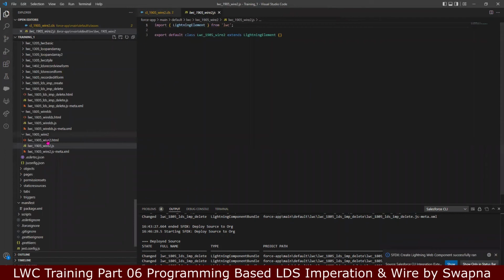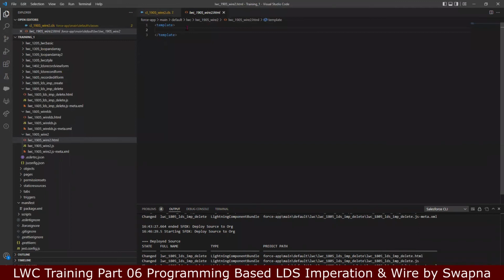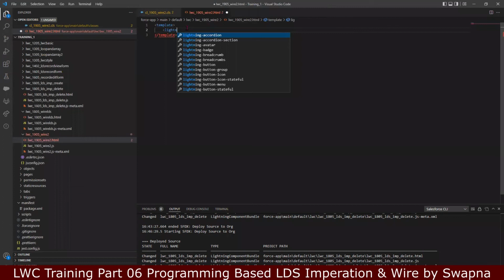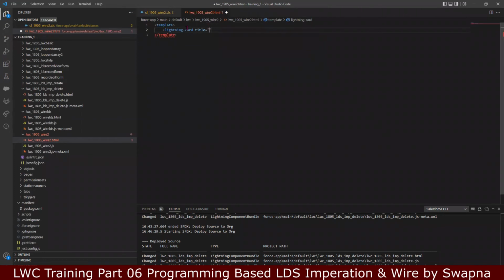Now first let's implement the UI, then we'll come back to the client side. So inside this template, I need one input to enter the search key. So for that, let's put the lightning card. And the title equal to search contact, simply search contact. Okay, and then let's close this.